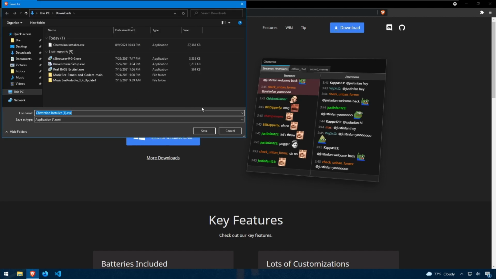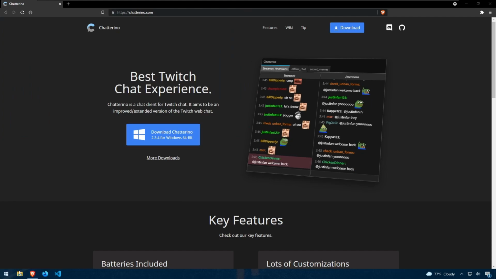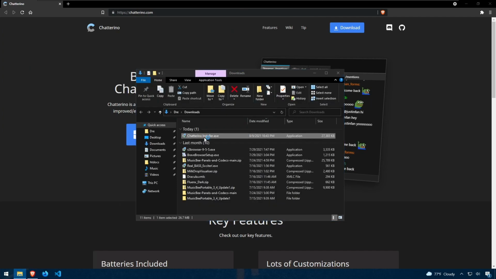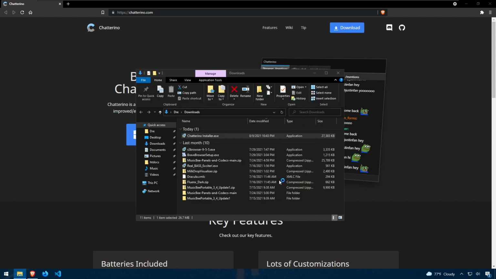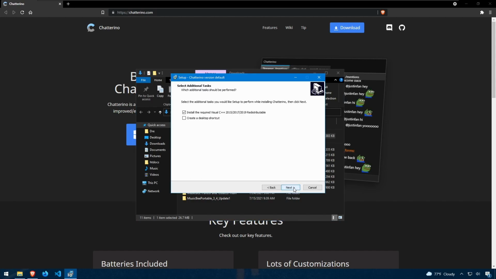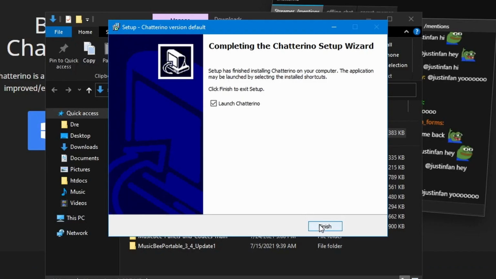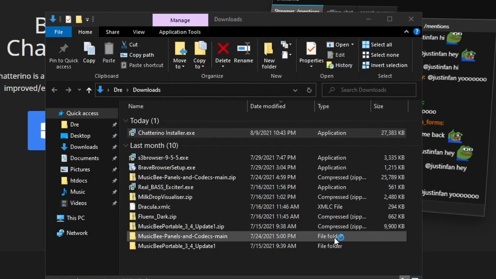I've already got it downloaded, so I will go to my downloads where I have it, and I will run through the installation. For some reason, this is going to bring up a Windows Defender dialog box stating that Windows doesn't recognize this application. Simply hit more information to run anyway. We'll click next on this window. I don't need this installed, so I'll uncheck that. You can also create a shortcut on your desktop. Once installed, we'll say launch Chatterino.